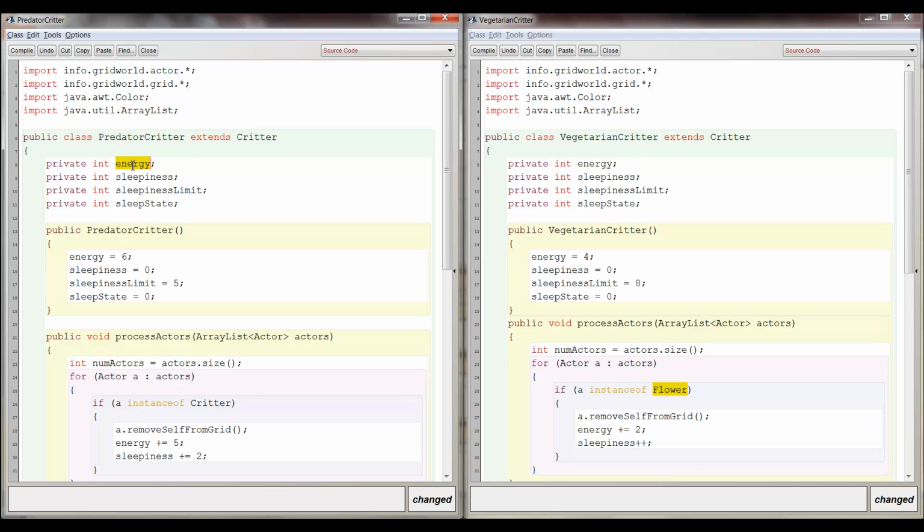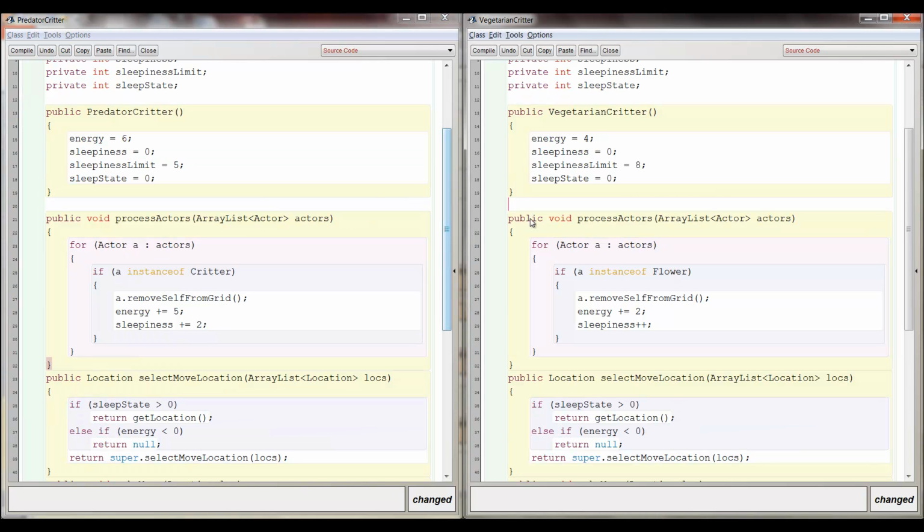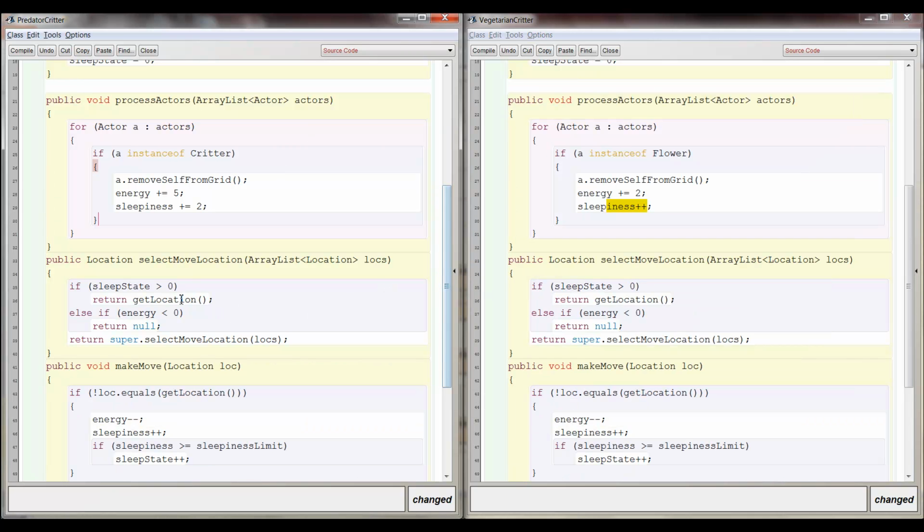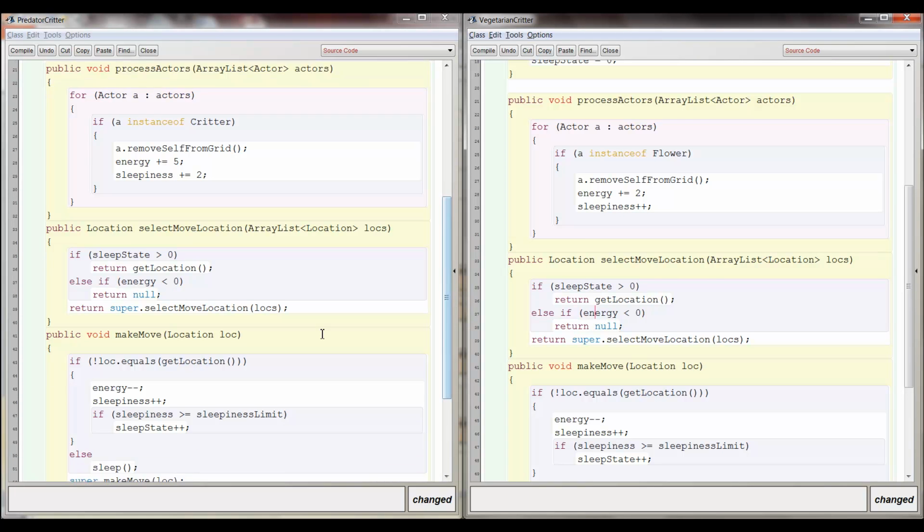Both of them also have a unit of energy, so when they eat, they're going to increase their energy, and if their energy gets too low, they're going to be removed from the grid. They also have behavior based on sleep. Their behaviors are similar, but not exactly the same. We can see that their process actors methods are very, very similar. Select move location is going to be the same. If the sleep state is too high, then we're going to return the same location. If the energy is too low, then we're going to return null. Otherwise, return super.select move location. So this code is exactly the same.